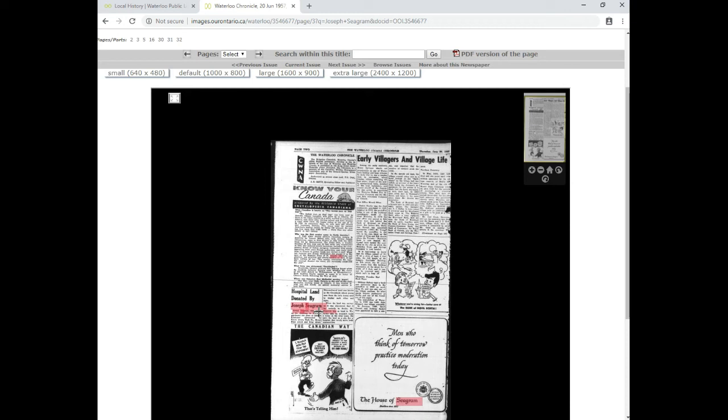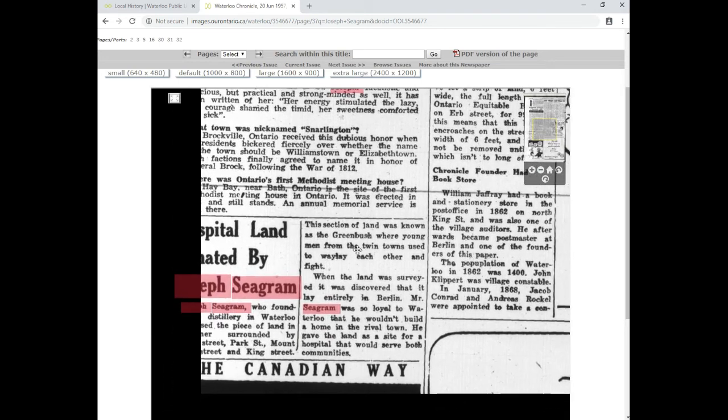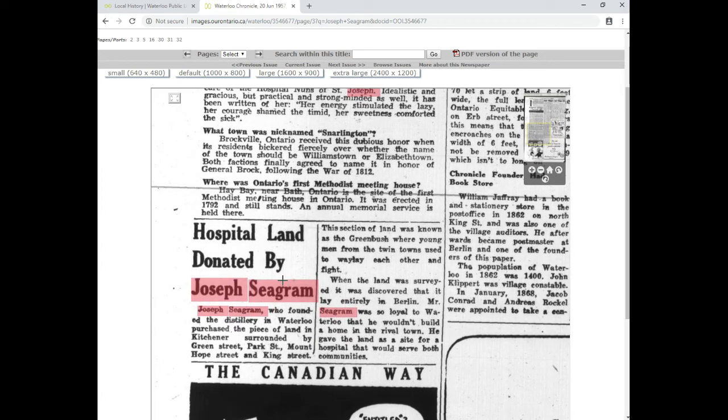You can zoom in using the scroll wheel on your mouse or by using the plus and minus buttons on the screen. And then we can click and drag to move the screen around. Now we can read the article. To get back out, we can use the minus button. We can also rotate the pages if we need to.